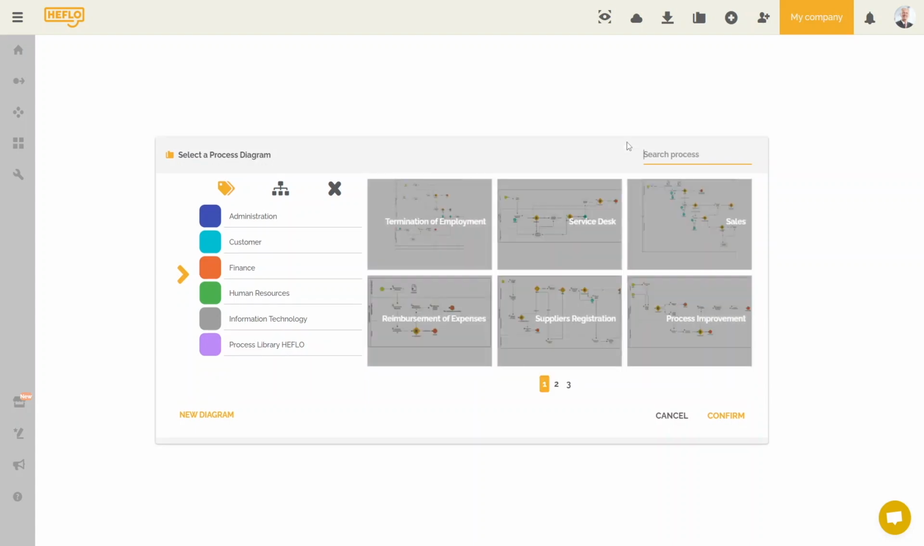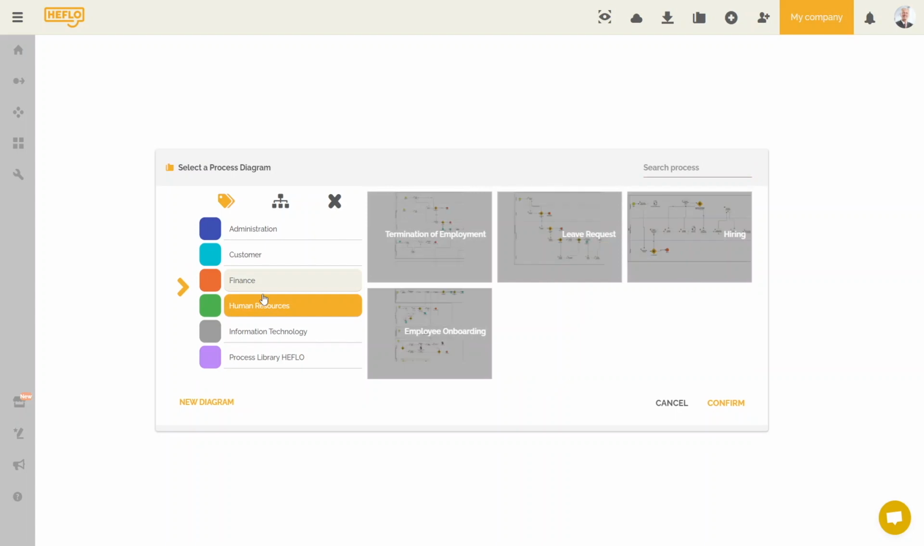You also have the option to search by category. We will see later in this video how to associate a process with a category. If you click on one of these categories, for example, human resources, then you will find all the processes that are associated with this category.